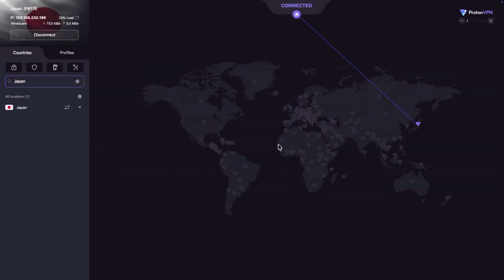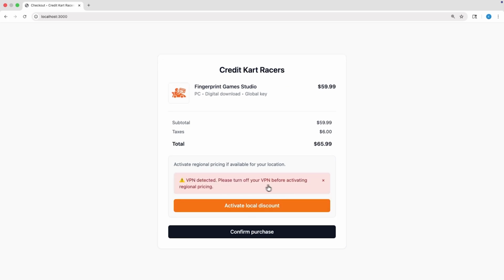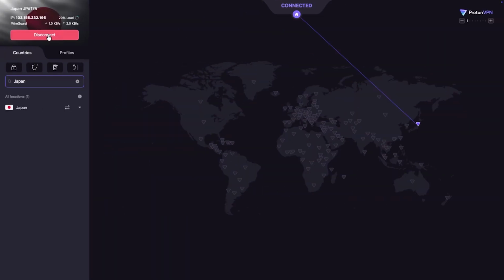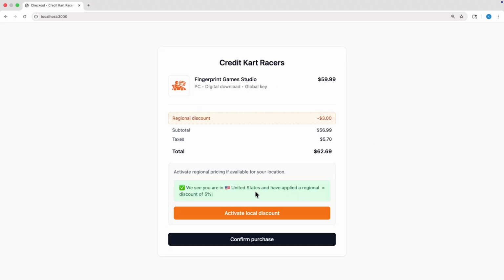So let's go back and refresh the page here. I'm still connected to that VPN, and I'll go ahead and try and activate my discount, and you can see I am being blocked now. And we can go ahead and disconnect the VPN as well just to make sure we're still working. I'll refresh the page. Now if I try to activate that discount, then I get the appropriate discount for the country that I'm actually in.